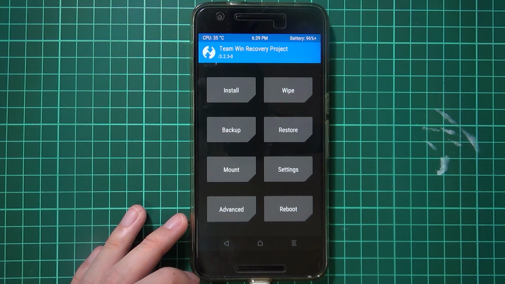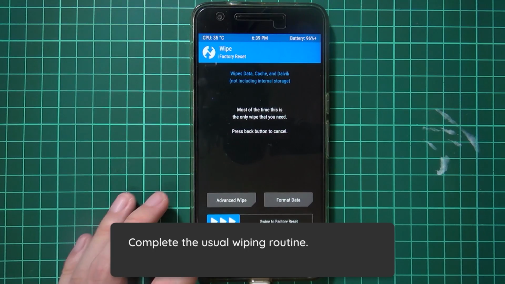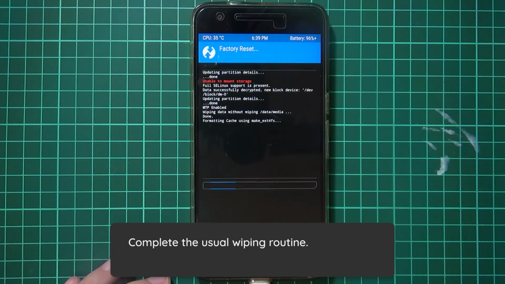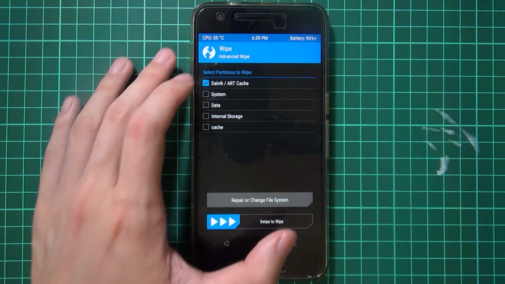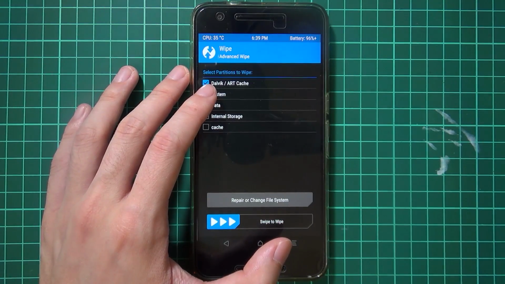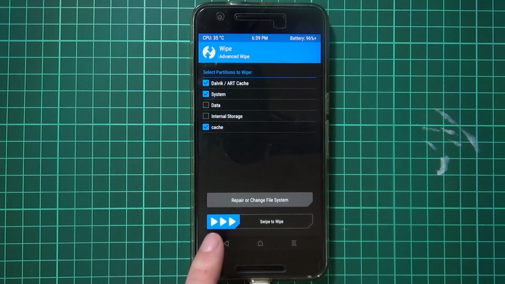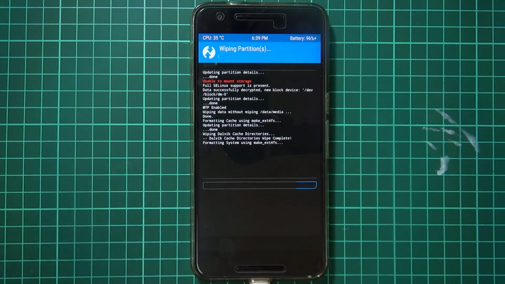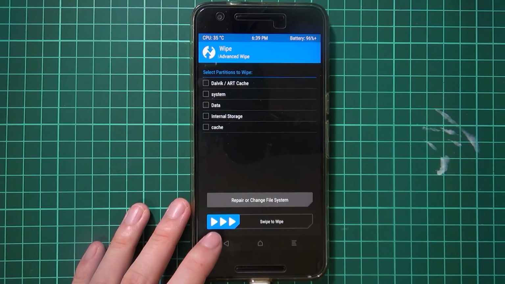And as for the installation instructions, if I just bring it up so I don't make any mistakes here, all we need to do is go into wipe. As usual, we need to factory reset our phone and then go back and then do an advanced wipe to wipe the cache and the system just in case, and the cache down there as well, just in case the factory reset didn't do anything. It should have, but this is more of a precaution.